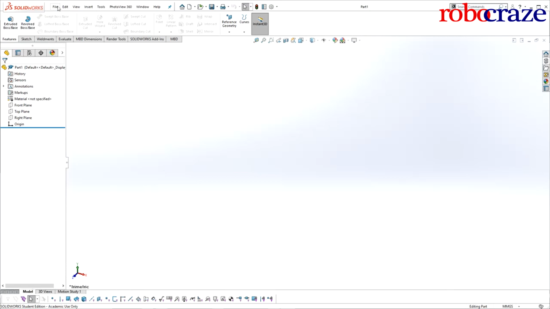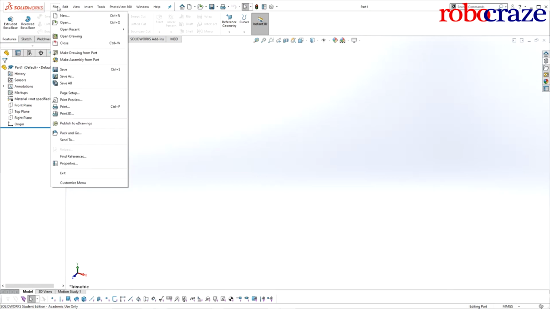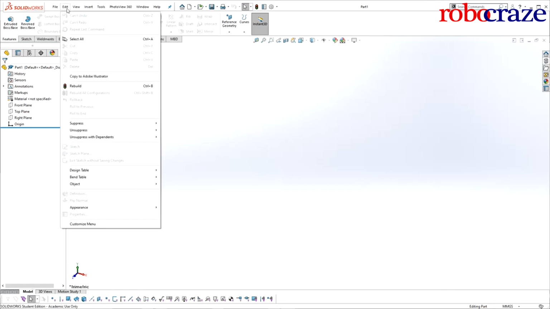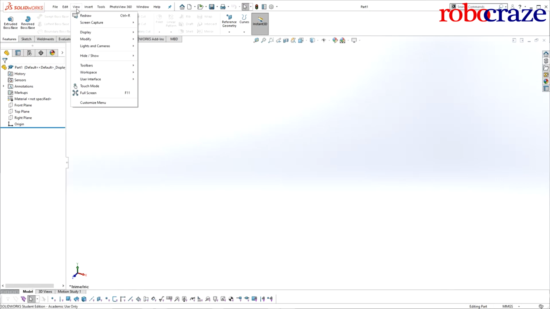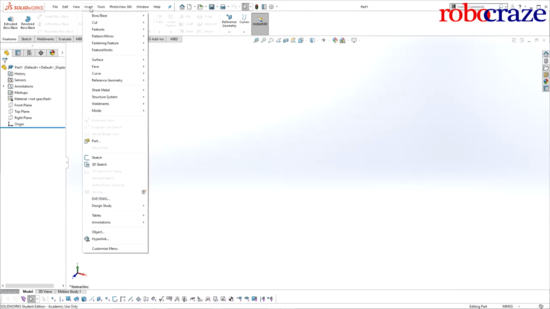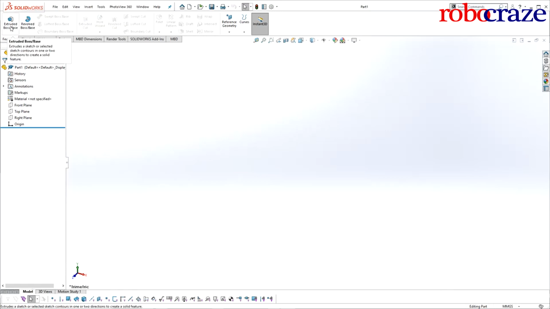So first, in the menu bar, you have many options related to the file, like save, save as, save all, print, publish, pack and go, etc. Here you have edit options as well, view options, insert options. In command manager tab, you have options related to CAD. We will get back to this after a few minutes.